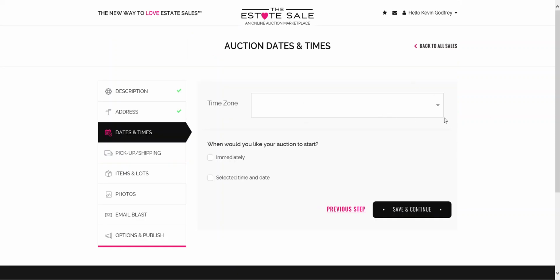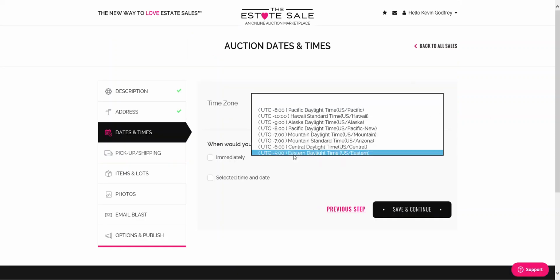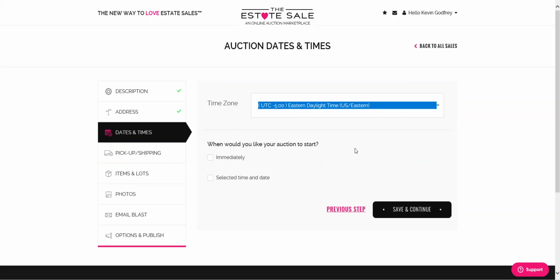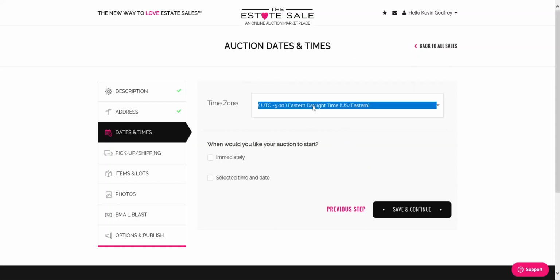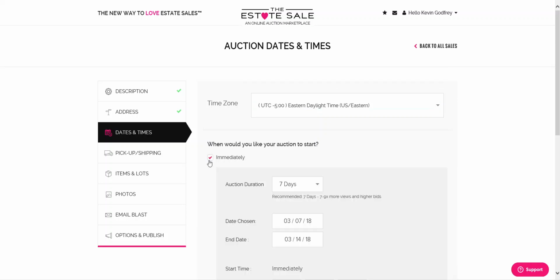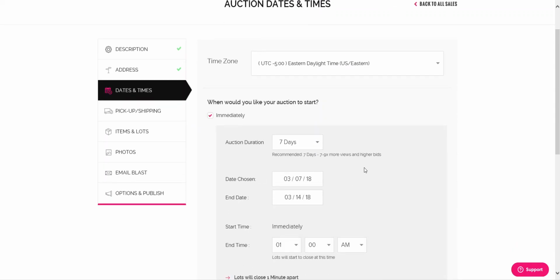Auction dates and times. So I am in New York, so I'm going to set mine at the Eastern Daylight. I think they really should clean this up a little bit, to be honest. But from what I've been told, the founding members now currently represent every single state in the country, so everyone can select what they need to do. Now, when would you like your auction to start? I would like mine to start immediately for this sake.